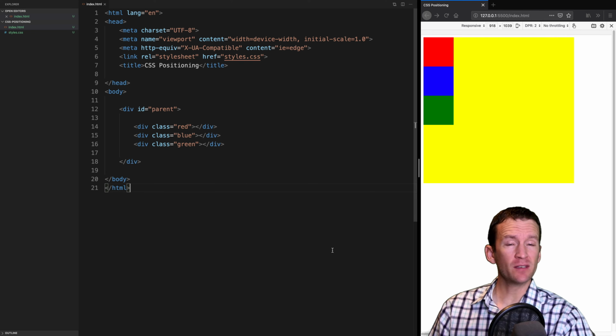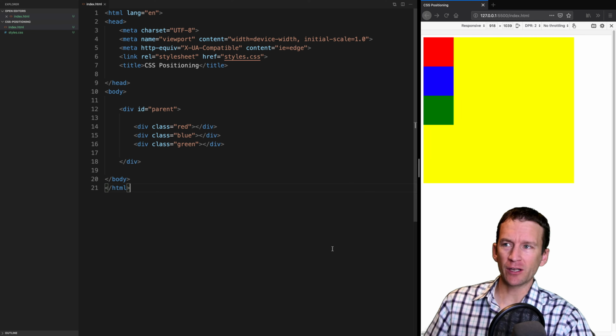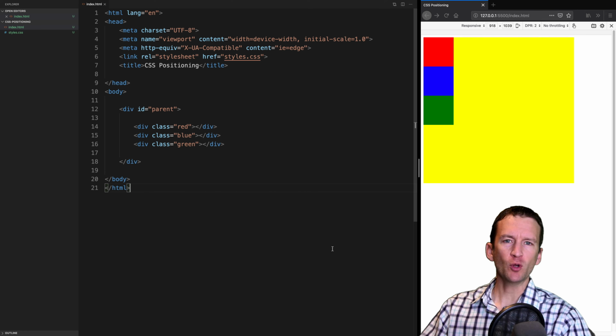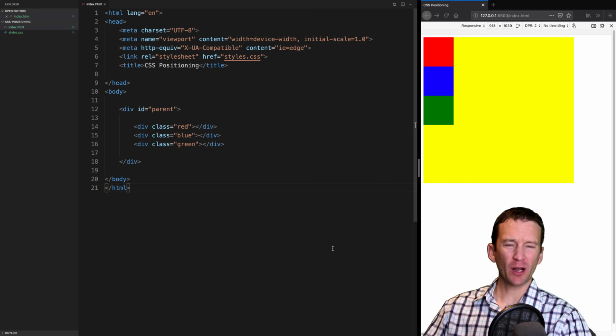Okay, so here I am inside of Visual Studio Code, which I'm using for my code editor. And I'm going to show you just a couple quick samples that have to do with CSS positioning. Just want to quickly cover the HTML here. So you can see I've just got a simple div tag that's acting as my parent.